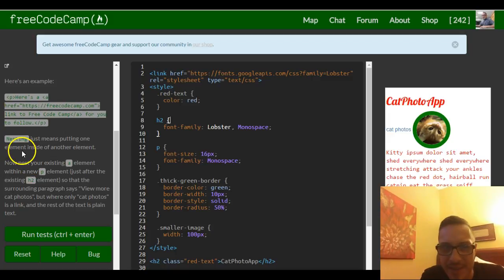So it says nesting just means putting one element inside of another element. Now nest your existing A element within a new P element just after the existing H2 element, so that the surrounding paragraph says view more cat photos, but where only cat photos is a link and the rest of the text is plain text.